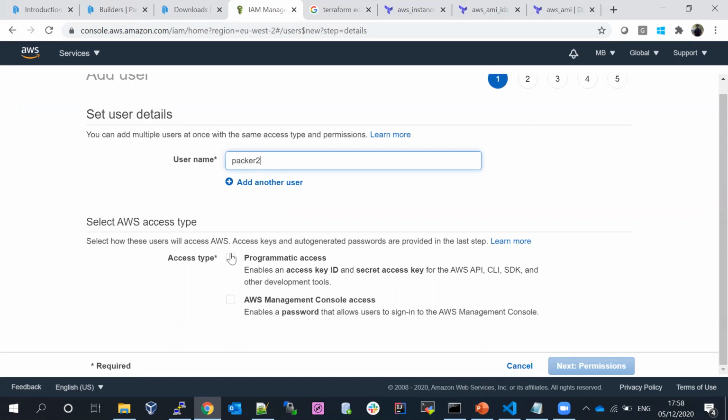Let's say we're using Terraform. We can use JavaScript. We can use AWS CLI. We can use a lot of SDKs available. We can use whatever we want. There are 10 SDKs available. But I'm using Packer at the moment.